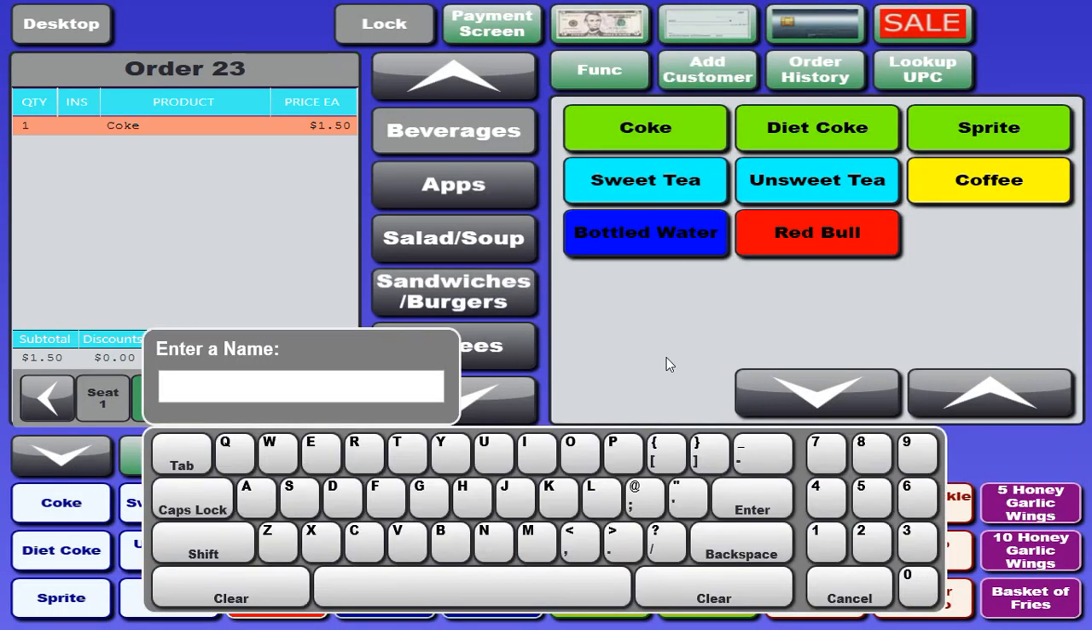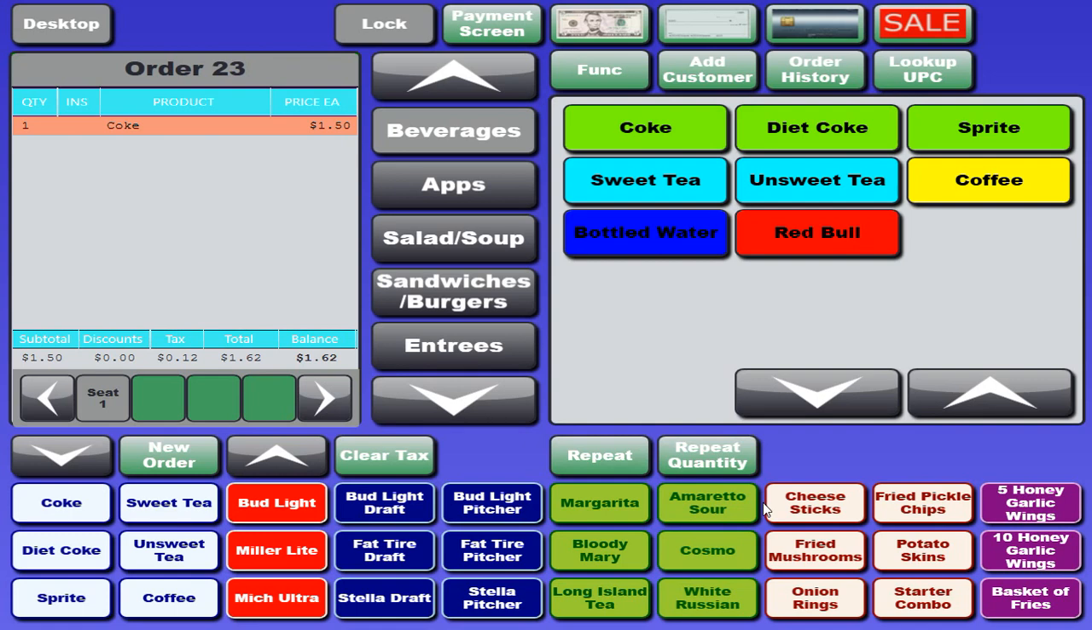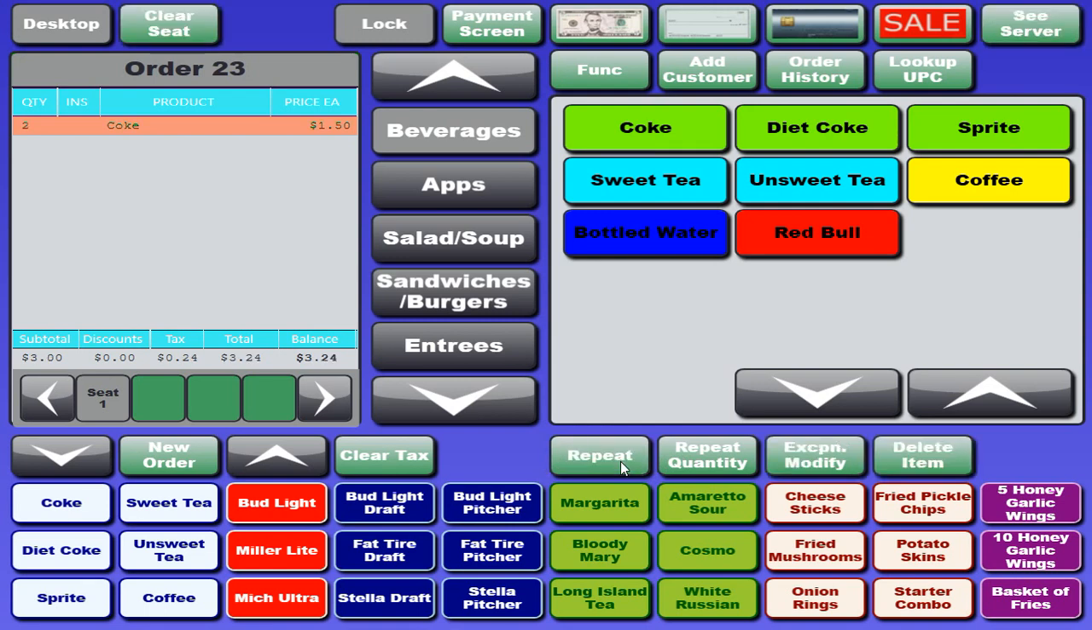We can also add a customer name to a ticket. So if you are taking someone's credit card and starting a tab, you could put the last name on the check, or if the order is going to be for an employee or a manager, you can add their name to the check. We have a repeat and repeat quantity button for fast reordering. We also have our exception modifiers button down here, which we'll take a look at.